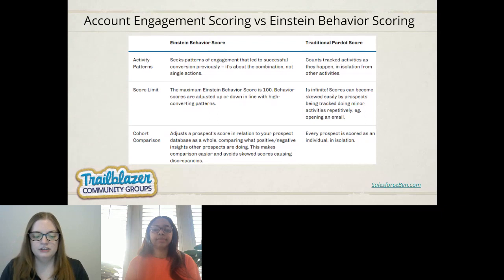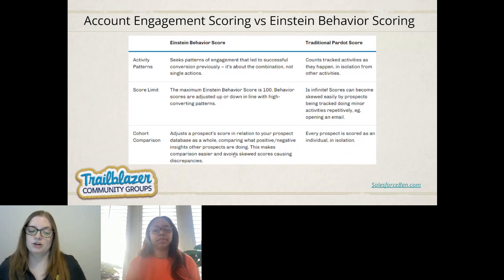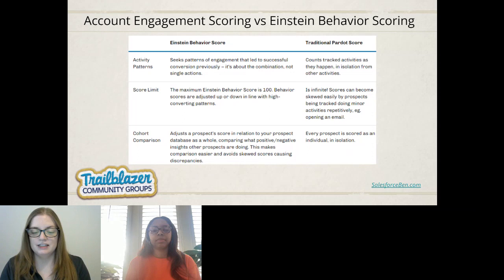That's based on activity that prospects similar to your profile have taken. And then most importantly, my favorite part of this is that your prospects out of the box in Pardot are individual. So the only way they're connected is based on accounts, right? But your prospect score, your behavior score in Einstein looks at your database as a whole. So again, it's looking to see whether or not your prospects are doing the same things in different time frames, what are negative and positive impacts of these things.